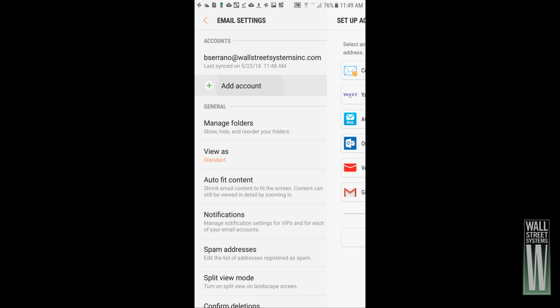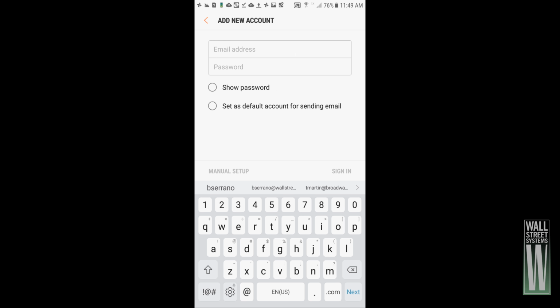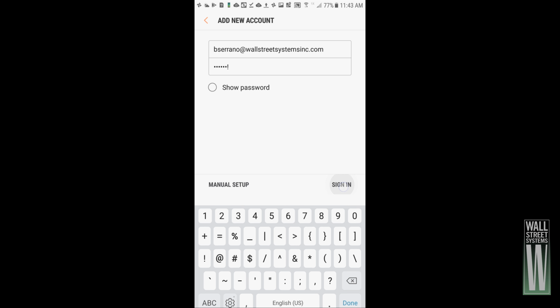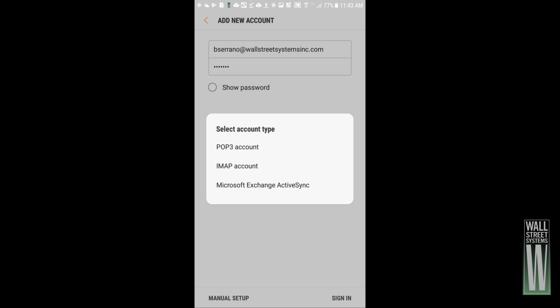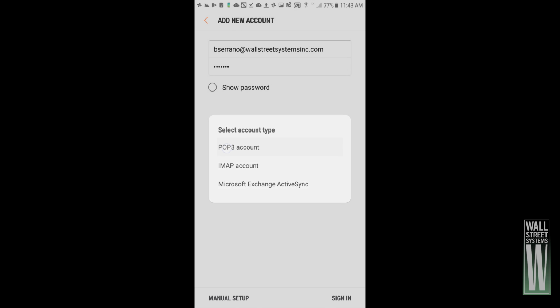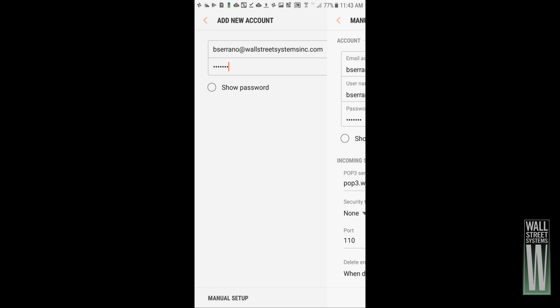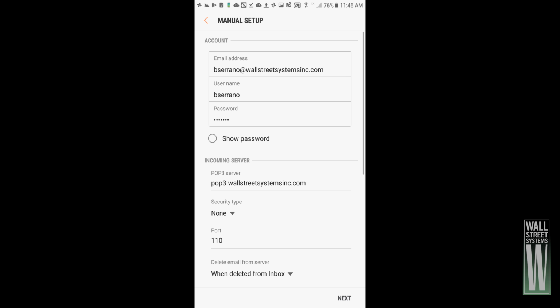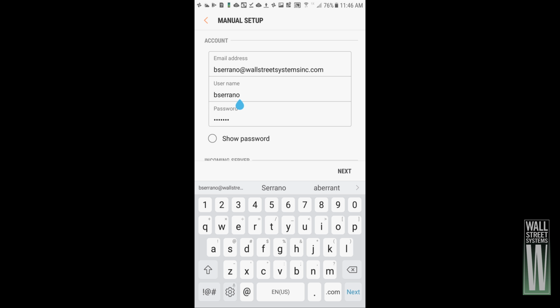Once you are redirected to this screen, you will insert your email address and password credentials provided to you by the IT department. Then click Sign In. Select POP3 as your account type, then type in your credentials again. Type in your full email address for username.